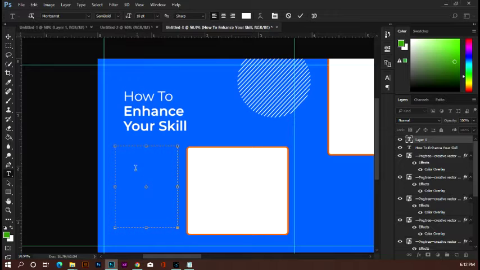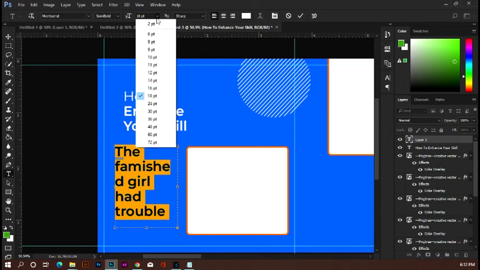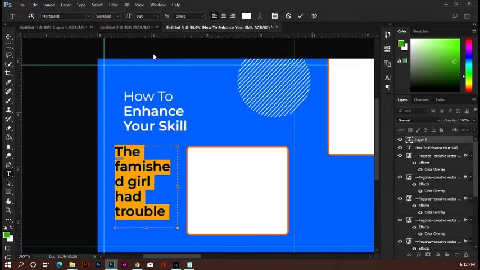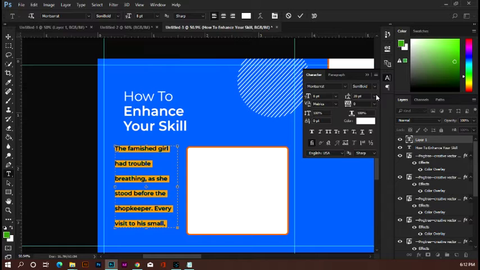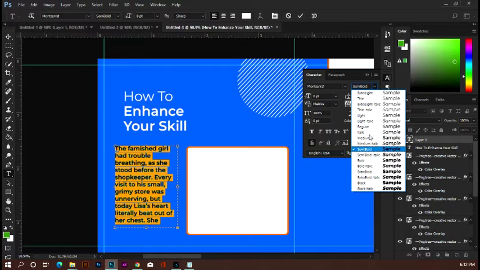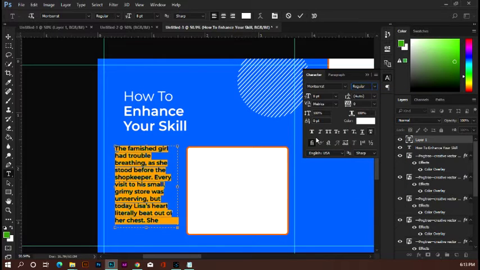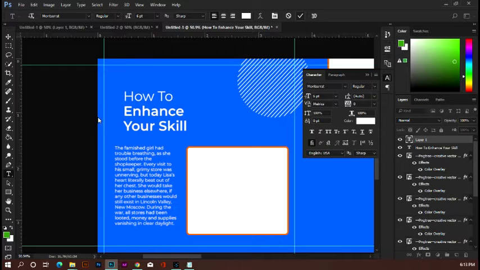Create our text box and paste our text inside. So reduce the size to 8 points and reduce the line spacing and change it to auto, as you can see. And change it to a Montserrat regular. I'm still reducing the size to 6 points. See, there we have it. Click on our tick mark.